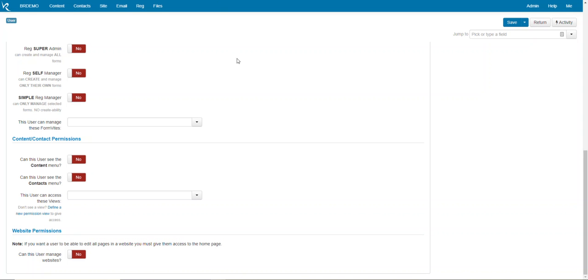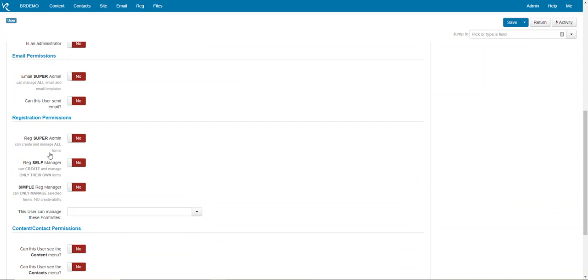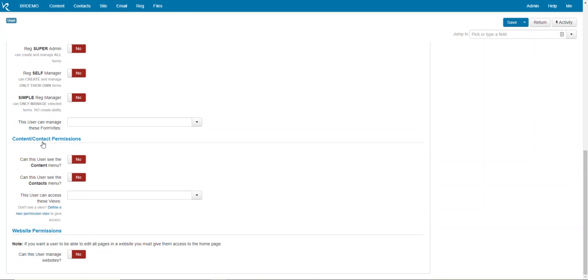Let's look at doing permissions in the Brick River system. And when I talk about permissions, I'm really talking about permissions for certain views. So in users and groups, just a quick review, obviously you can do email permissions, registration permissions in an easy way, and you can do website permissions. Where it starts to get tricky is with regards to content and contact permissions.